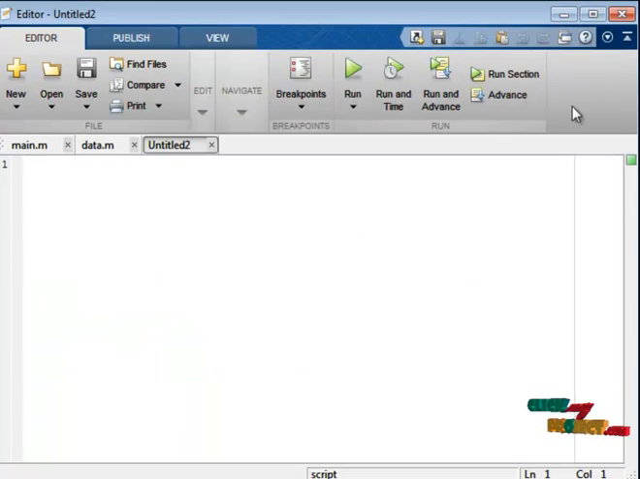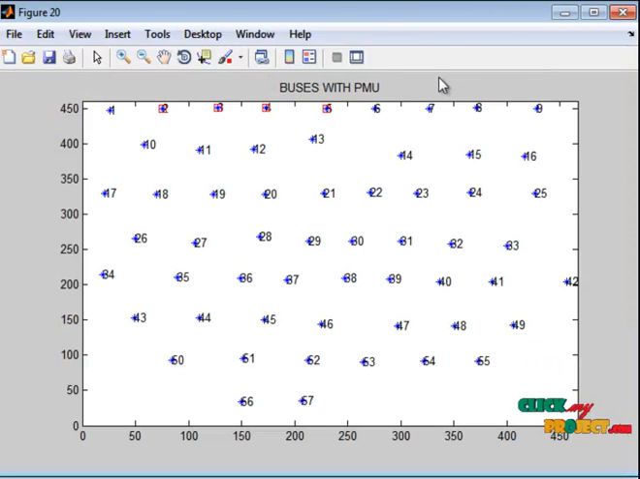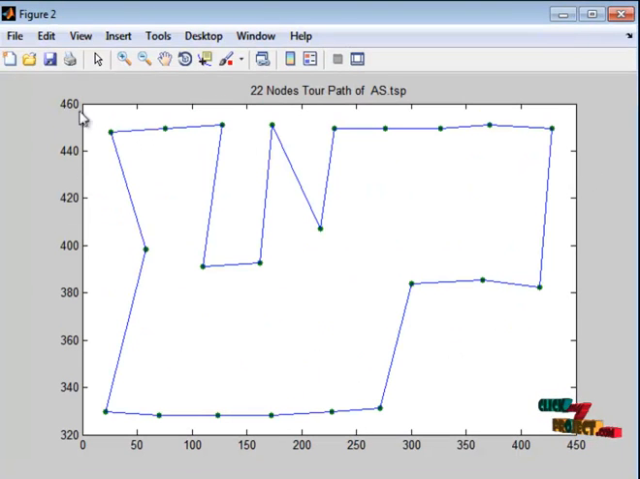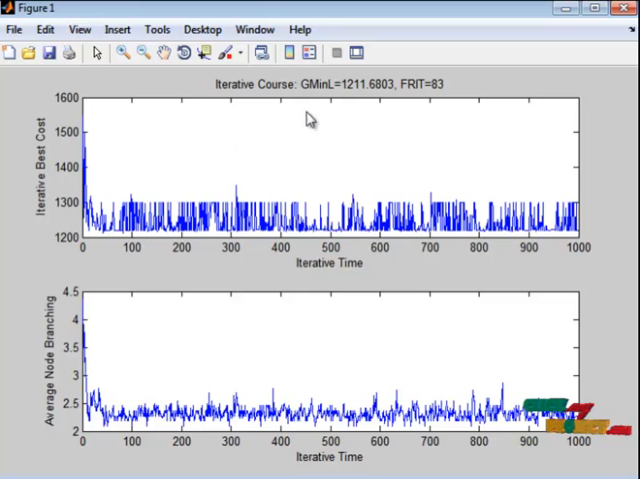The first one is the M file. Here we type the code as per the objective function. After that, this is the total buses in the 57 bus system, and this is the PMU placement in IEEE 57 buses. After that this is the iterative cost waveform. The first one is the iterative best cost, and the average node branching, and the overall outputs are shown in the corresponding scopes of our MATLAB window. Thank you for watching this video.